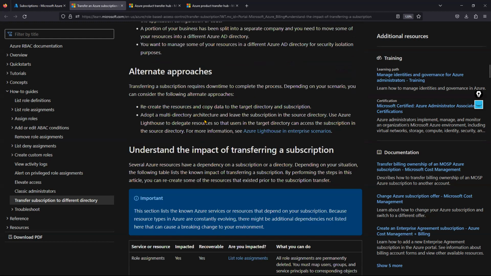Adapt the multi-directory architecture. So that is one tenant, and this is another tenant. Both are multi-directory. In this architecture, leave the subscription in the source directory only. No need to transfer. But how to utilize it seamlessly? Use Azure Lighthouse to delegate the resources so that users in the target directory can access the subscription in the source directory. So Azure Lighthouse, enterprise scenario wise, we can use it.